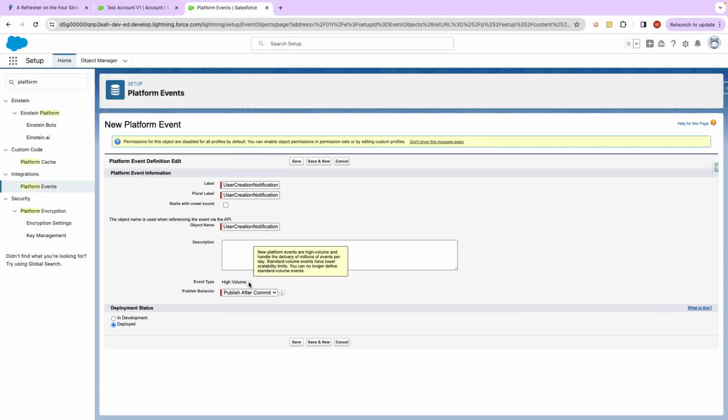Earlier, see, there are two event types. One is high volume, one is standard volume. The standard volume was only able to handle a limited set of data or a limited set of notifications or events. But high volume handles the delivery of millions of events per day. So that is why it is selected by default now, and we no longer have the option to select standard volume. But if in an interview, an interviewer asks what are the different event types, then you will say there are two types of event type. One is high volume, one is standard volume.